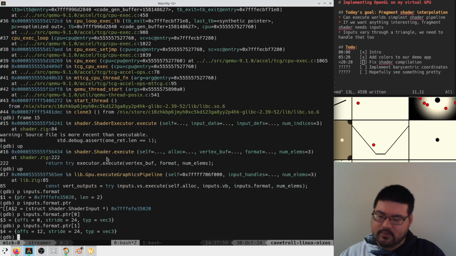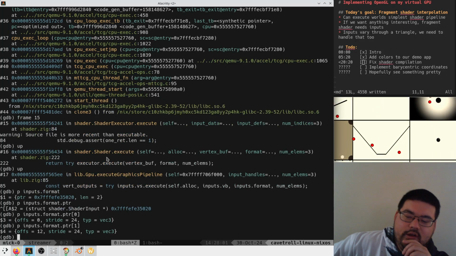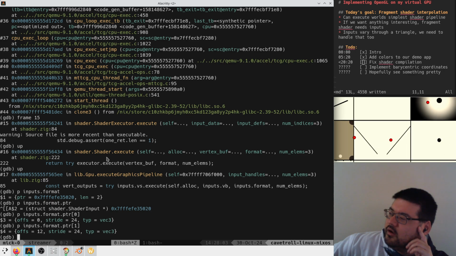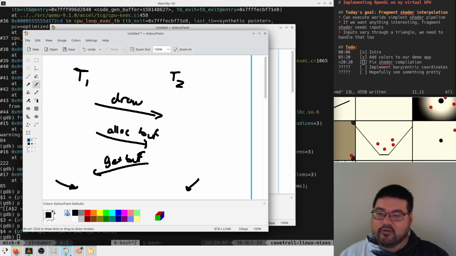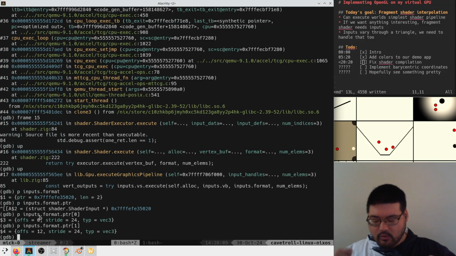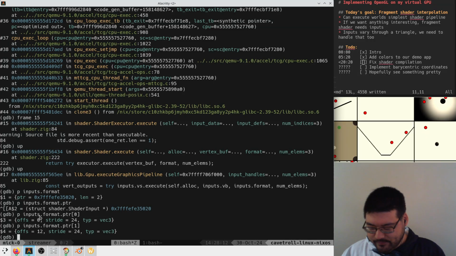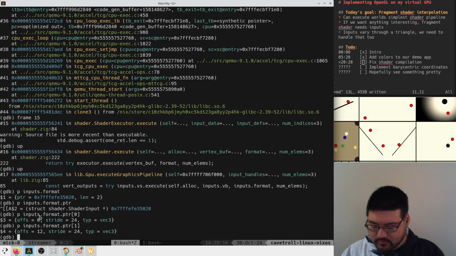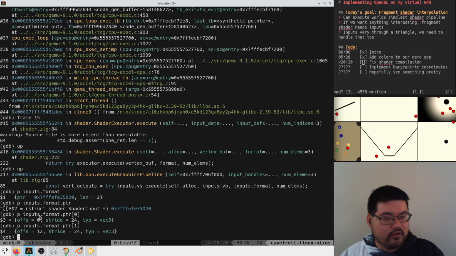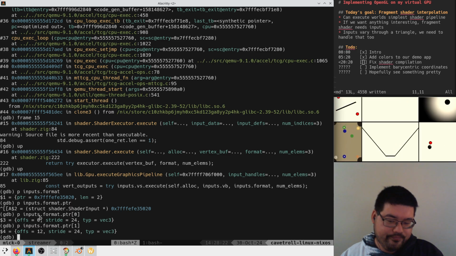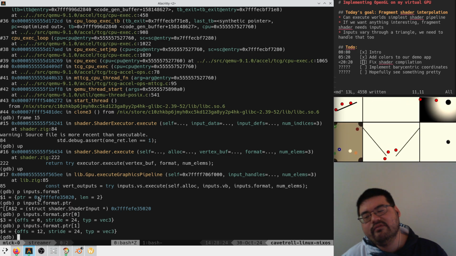Off, stride, type. Oh, so the input buffer. Right. The only place where we have this buffer format to look at, where we have XYZ RGB, is for the vertex shader. In terms of passing parameters from the vertex to the fragment shader, we have to figure that out ourselves, which is kind of interesting.